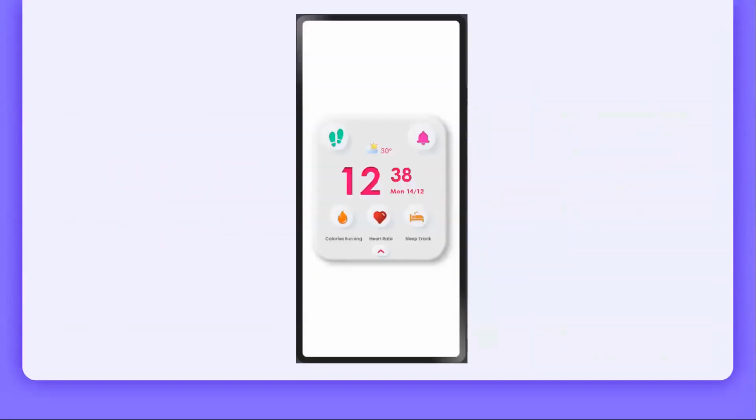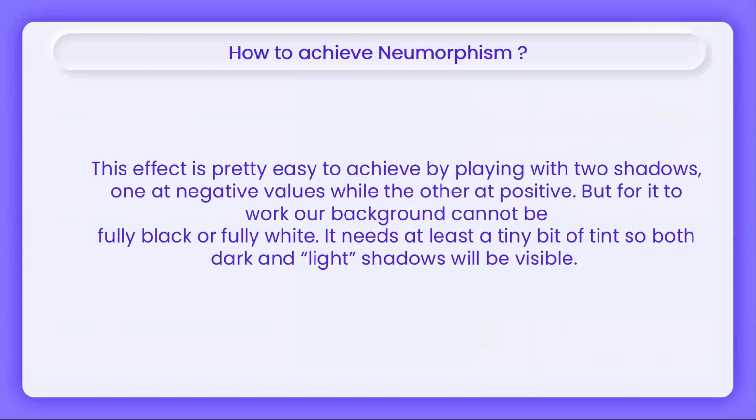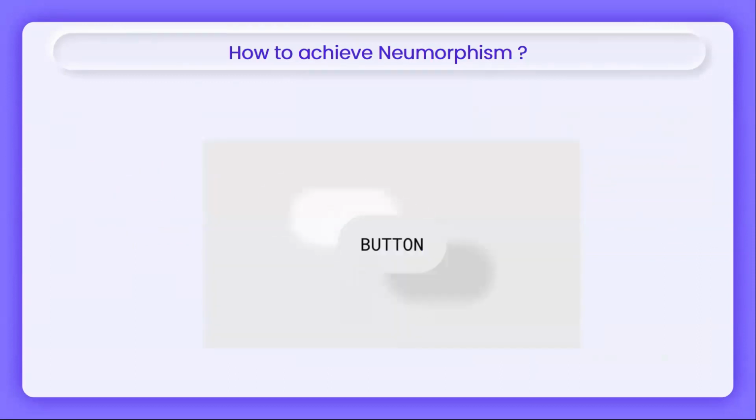So now I will tell you how neumorphism works. Achieving neumorphism is relatively easy. In this, we basically use two shadows. The first one is having positive values and the second one is having negative values, while the component and the background itself are of the same color. So as you can see in this button, we are using two shadows. One is a lighter color and one is a darker color, and it gives it an effect as if it is extruding above the surface.